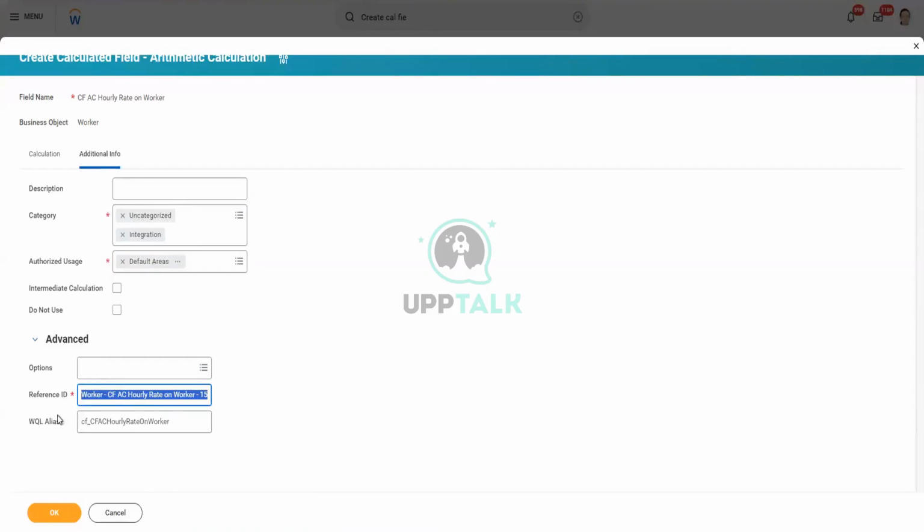Then we have BQ alias. This is mainly used in Workday Exchange forms. We have another integration tool, that is Workday Exchange. And there we generally use a virtual alias name. But virtual alias name is kind of a query language.